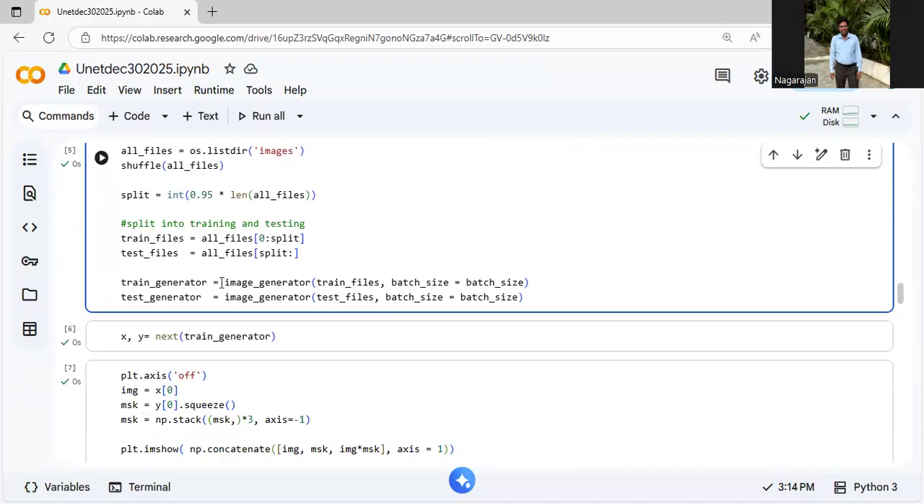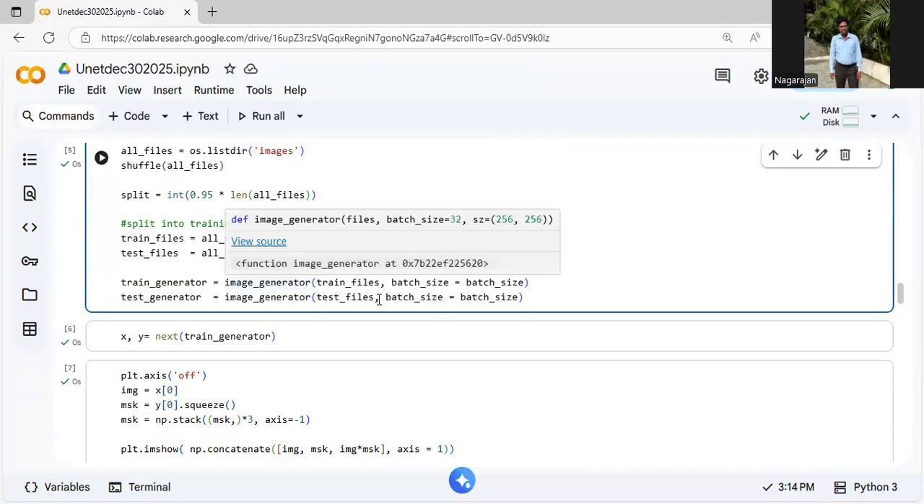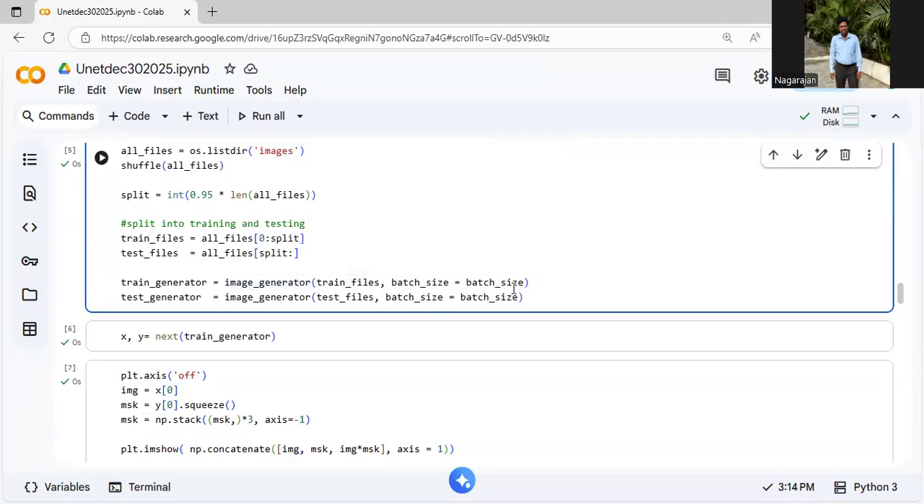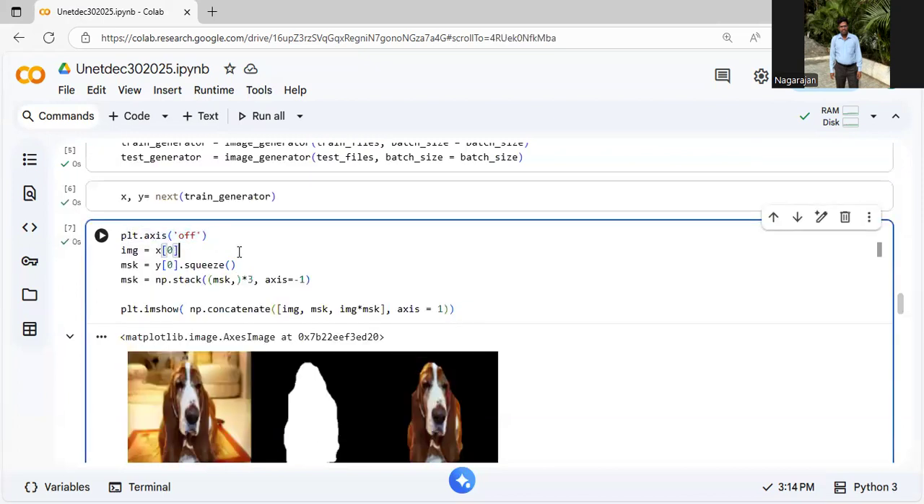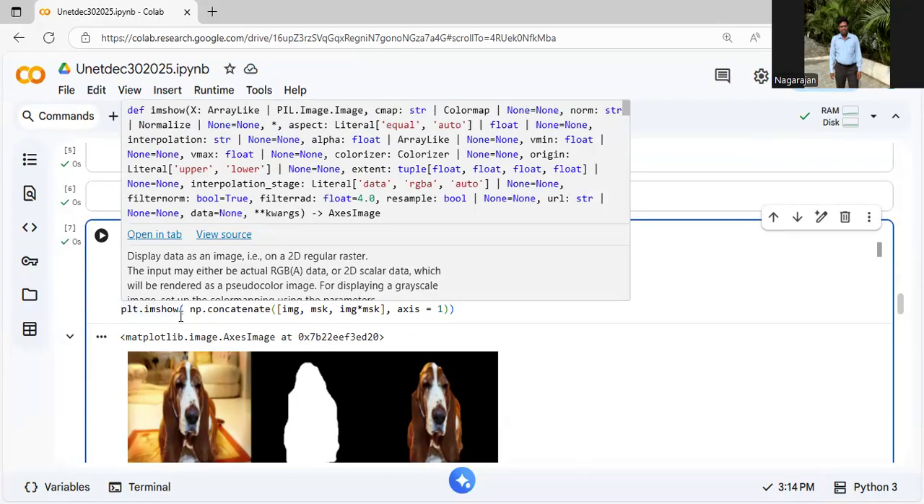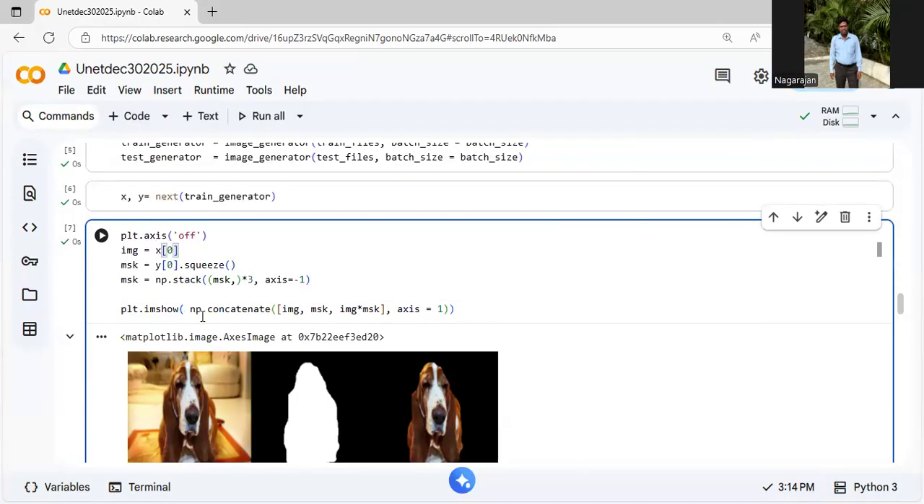So we are writing the code like train generator is equal to image generator of train files, batch size is equal to batch size and so on. Then we are writing the code x comma y is equal to next of train generator. Then we are writing code to visualize sample images. So we are writing the code like plt axis off, then image x is equal to x of 0. Then, for display purposes only, we are using the code called plt.imshow. This will help to display the image.